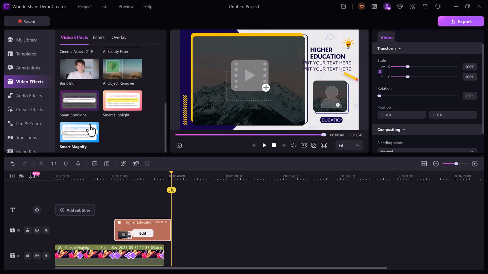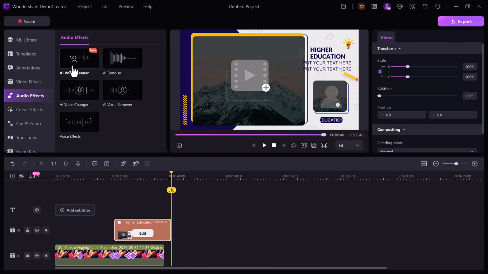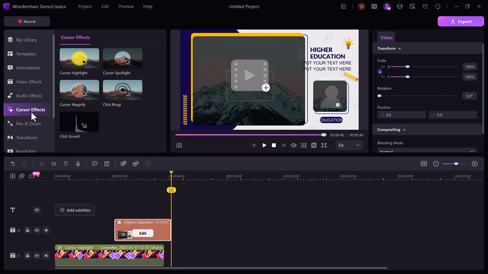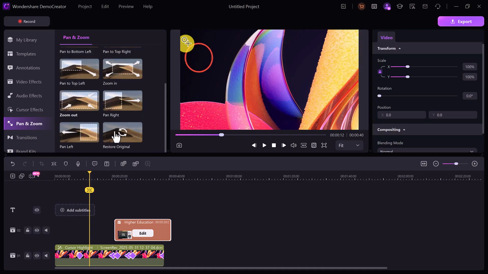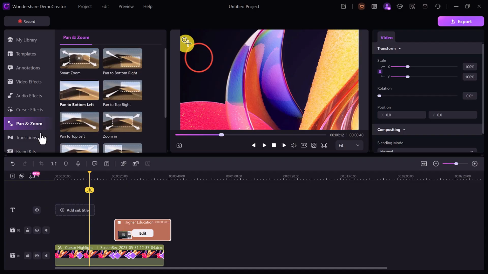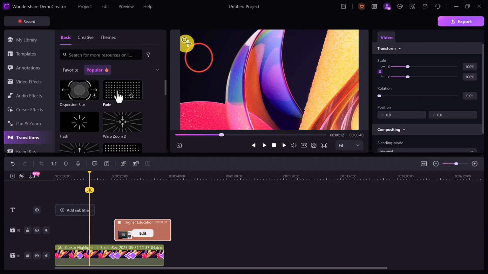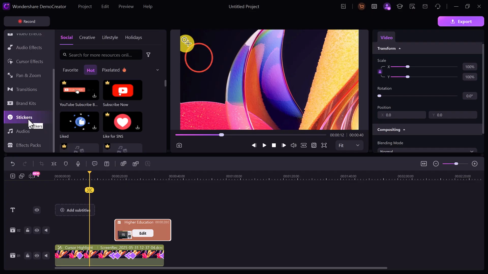There's also an audio effects section that allows you to clean your audio using AI noise removal, change voices, or remove vocals from background audio. Then we have cursor effects, where you can highlight your cursor, add click rings, and spotlight effects to help guide your viewers' attention. The pan and zoom feature lets you add dynamic camera movements like zoom in, zoom out, or pan to corners. You can also add smooth transitions between clips, fun stickers, sound effects, and music to enhance your videos.